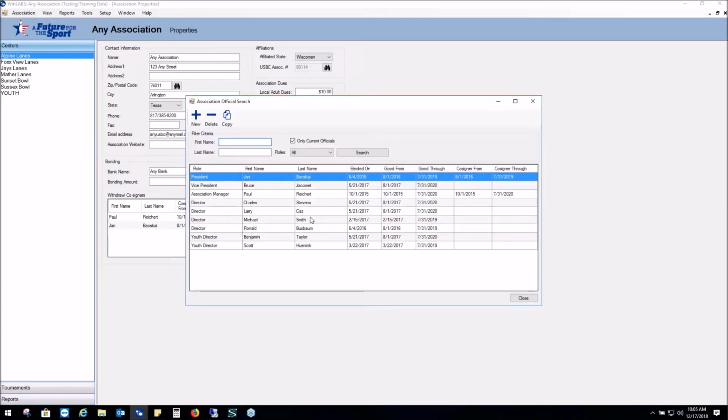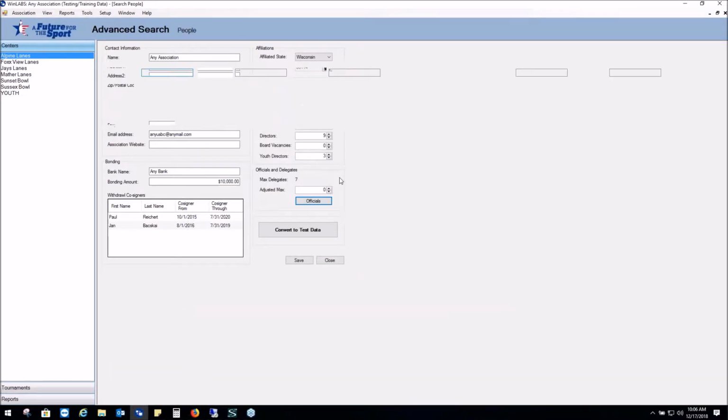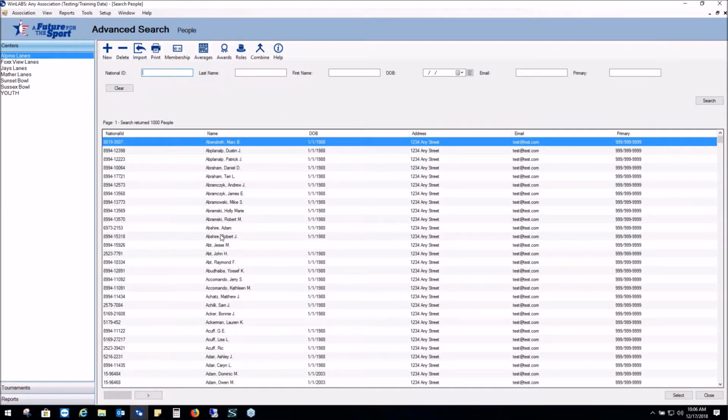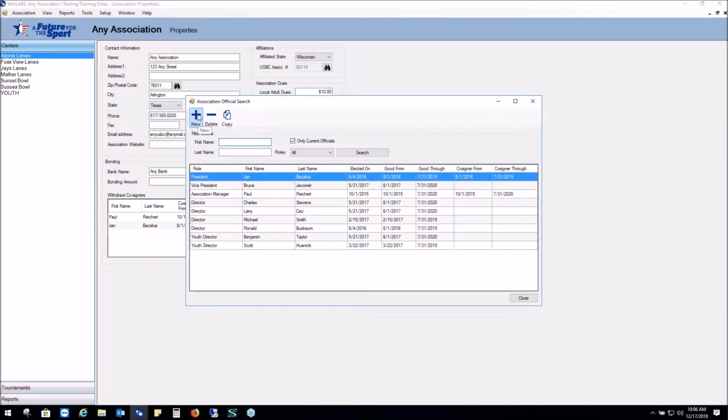One item to note: if the person elected to a role is not in your database currently, you need to add them through View and All People before you go to this process. So what you would do is go to View and People, and then search for the person, and if you don't find them, you would click on New and add them at this point. All right, so let's go back to the association properties and our officials, and we're going to click on New.